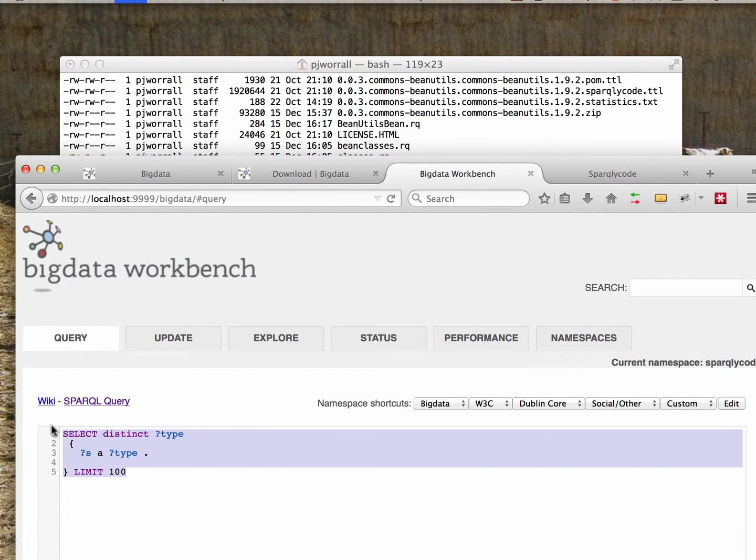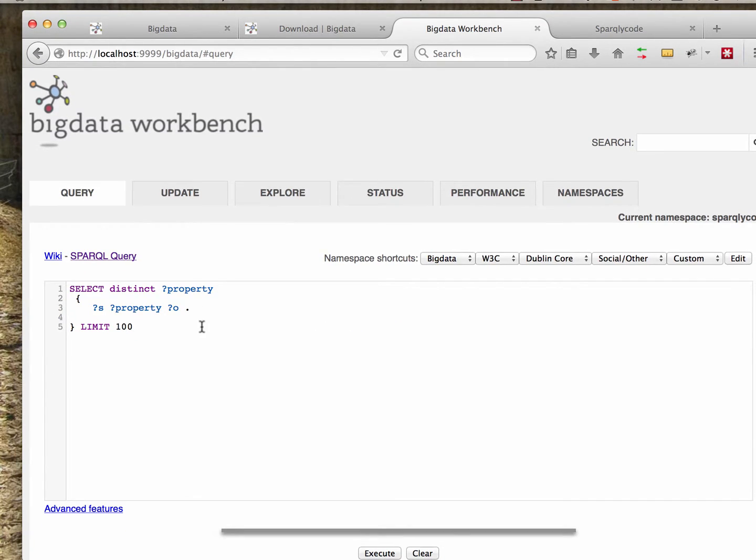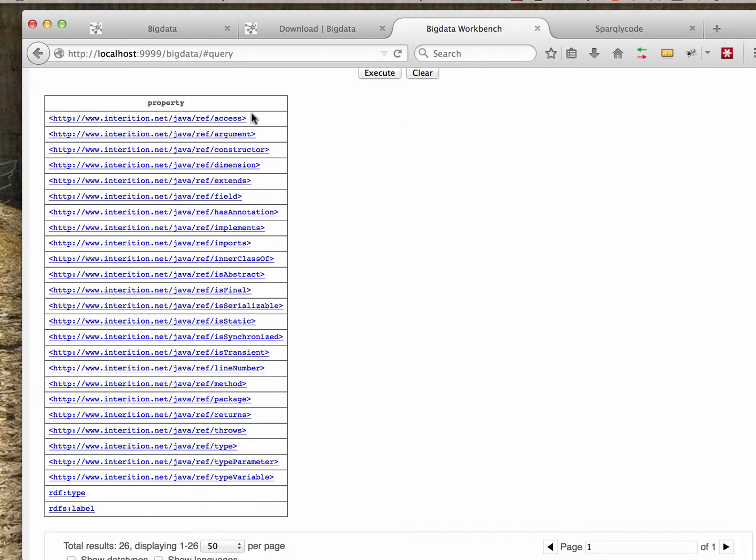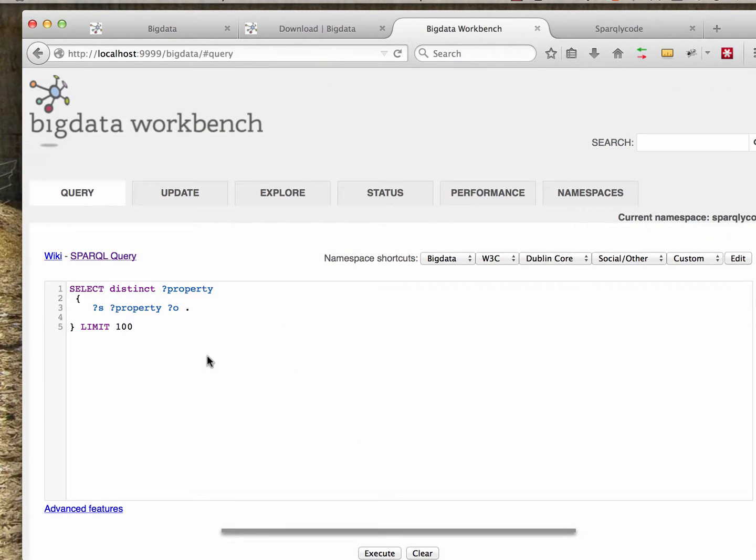This time I'm having a little look at the properties that this data appears to have. So we start to actually see some of the vocabulary Intuition has in their ontology for Java. We're seeing concepts like the access rights, arguments, constructors, whether the class extends another class, etc. So we didn't have to do anything to be able to accommodate Sparqlycode. RDF is allowing us to go from one triple store to another and carry the data and the model.